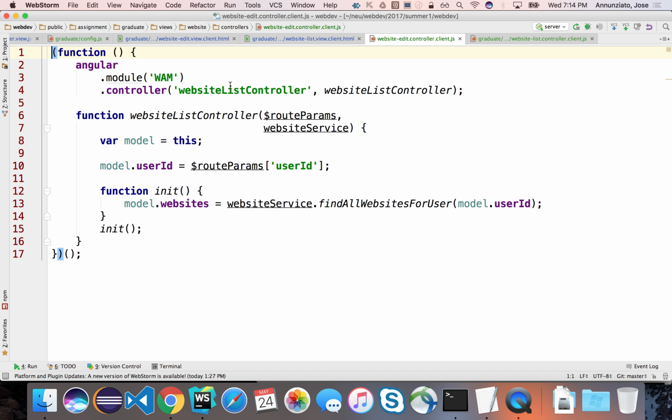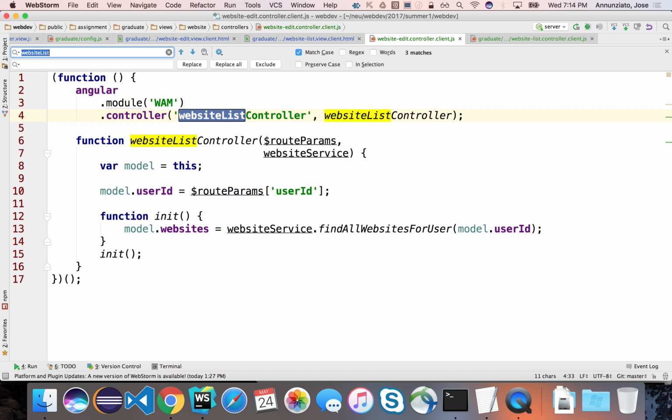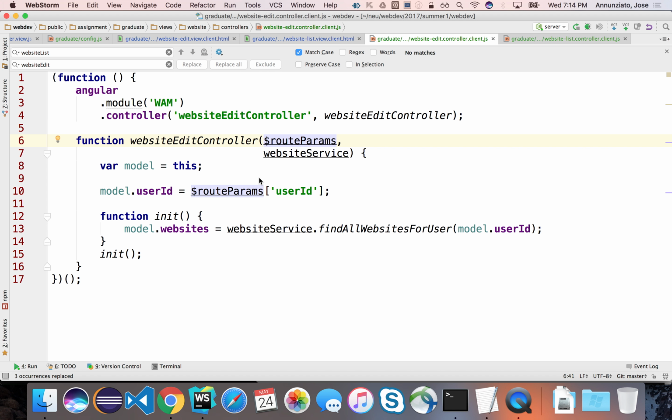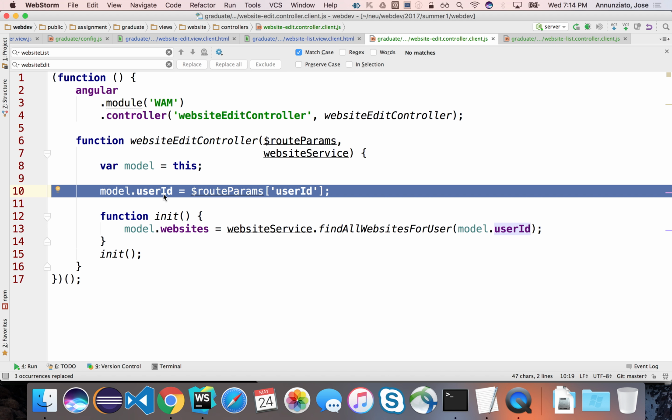Right? If we open that up, some of this stuff we're not going to need. Let's see. First of all, let's rename it. So this should be called website edit instead. Website edit. There we go. We're going to replace all. And let's see what we don't need from here. Well, the user ID we still need.